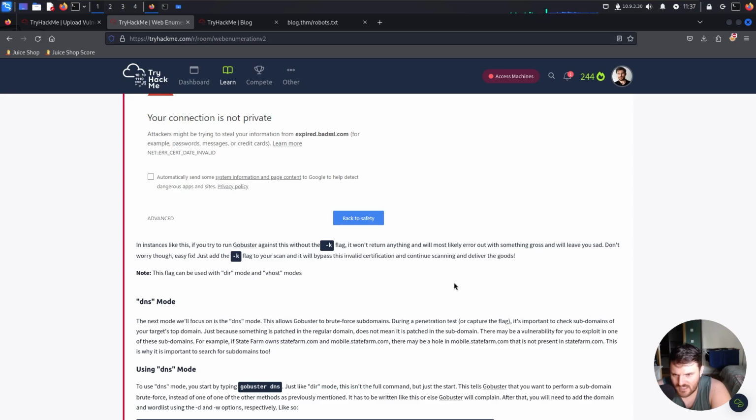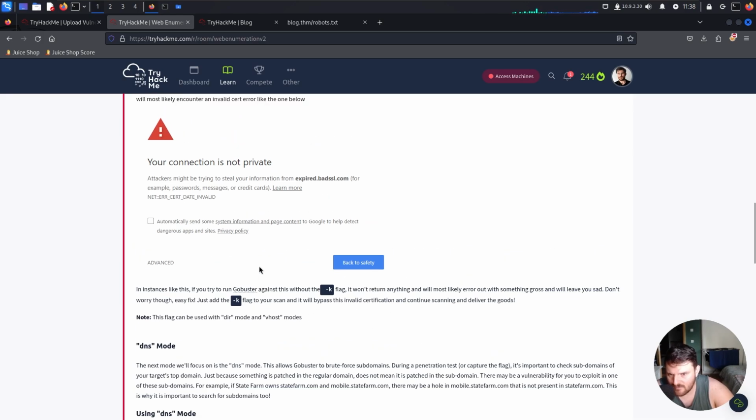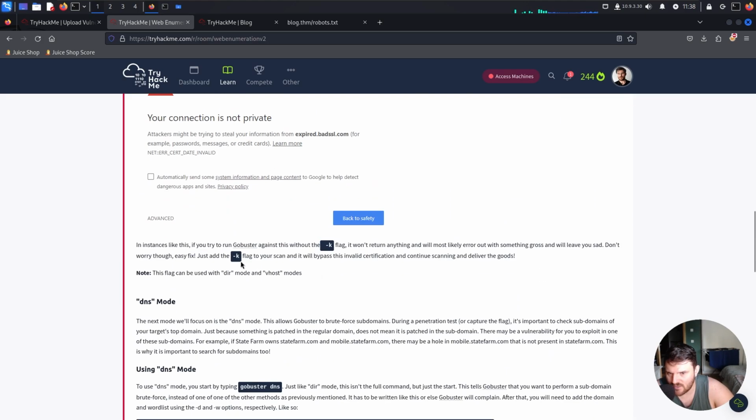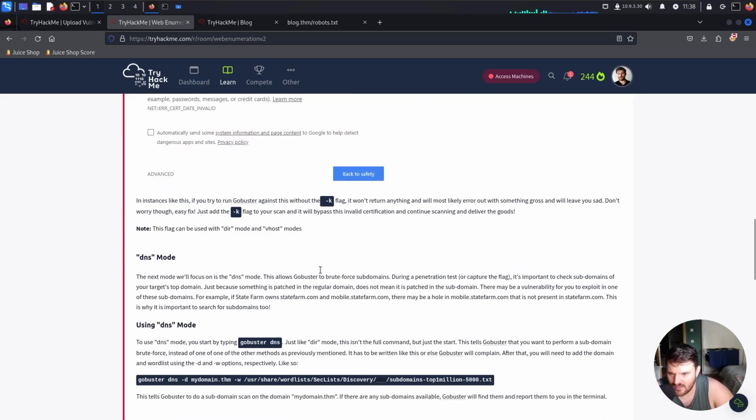Don't worry though, easy fix. Just add the K flag to your scan and it will bypass this invalid certification and continue scanning. Basically, if you get this certification error, you can still use Gobuster with the K flag. Note this flag can be used with dir mode and vhost mode.